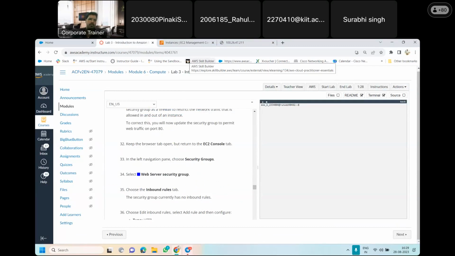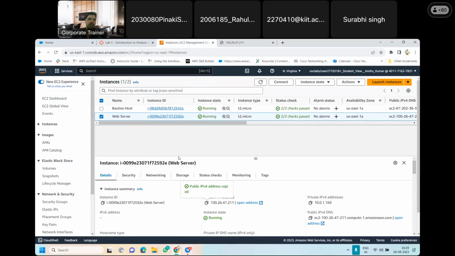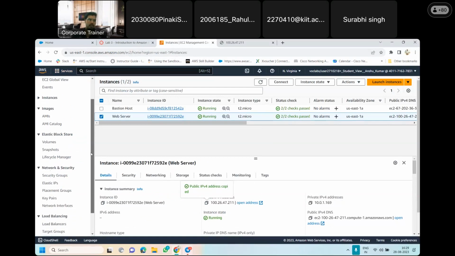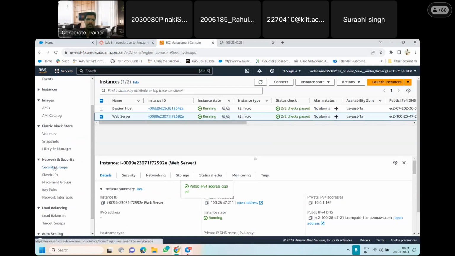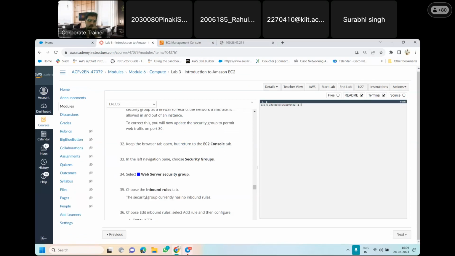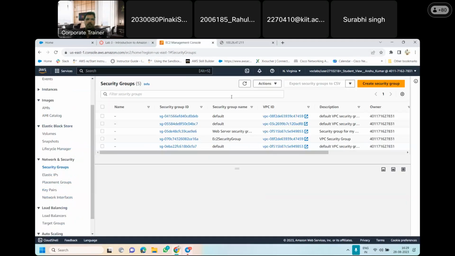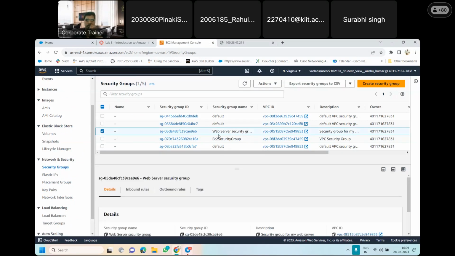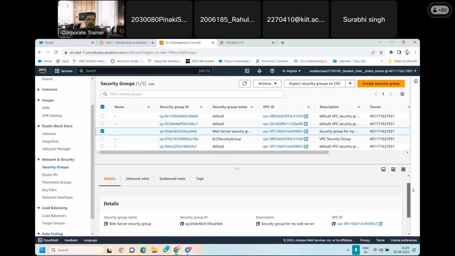Then you need to choose the inbound rules tab. So first of all, go to the EC2 console tab and choose the security group. You can search for security group here on the left side, as you can see. What they are asking is to choose the inbound rules tab and select the web server security group. So here is our web server security group, and under this we have the inbound rules.